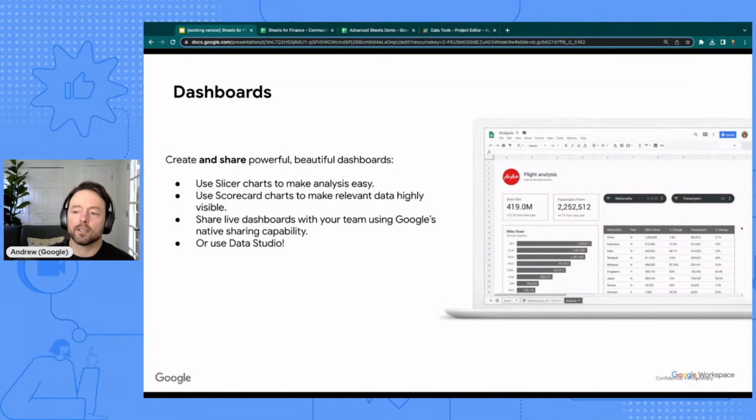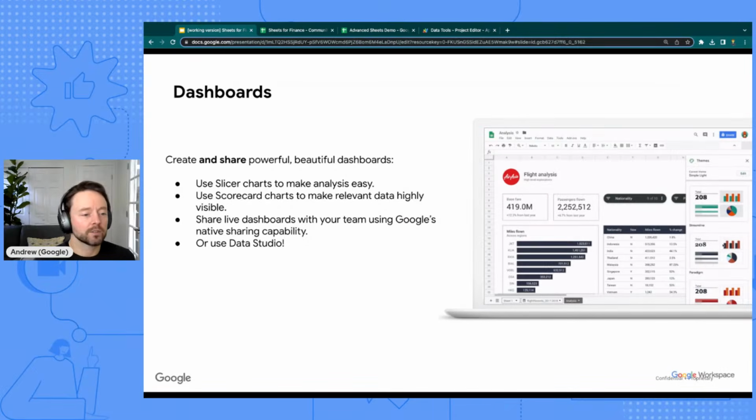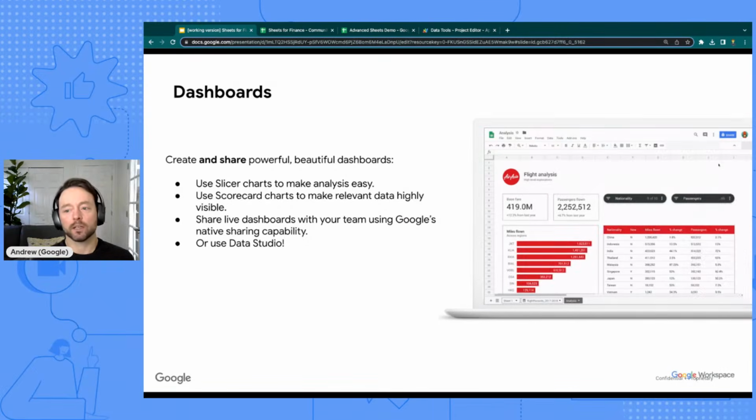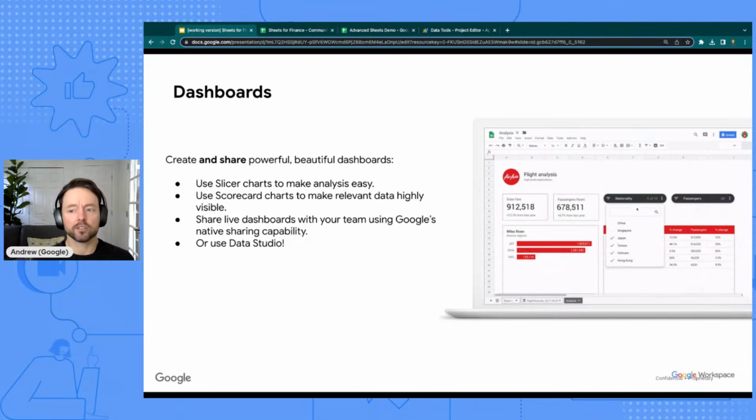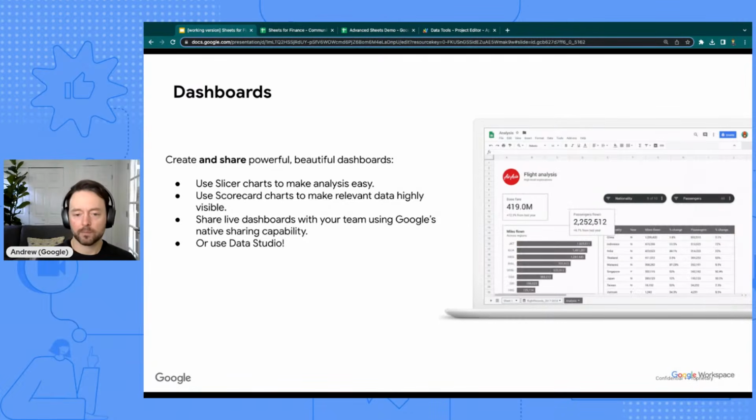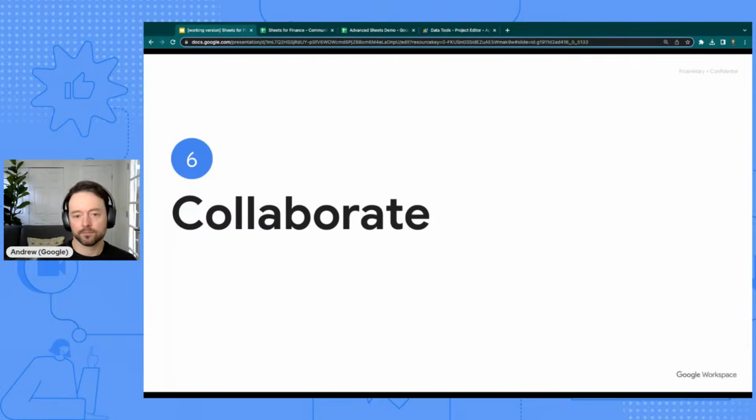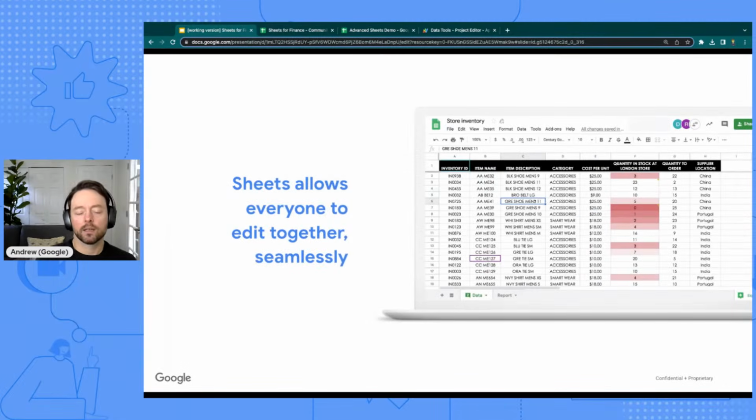Dashboards. So this is more of an advanced use case, I would say. Not everyone is building dashboards, but you definitely can do it in Sheets. You would combine charts generally and slicers to make a nice dashboard. And we'll jump on to the collaboration section.